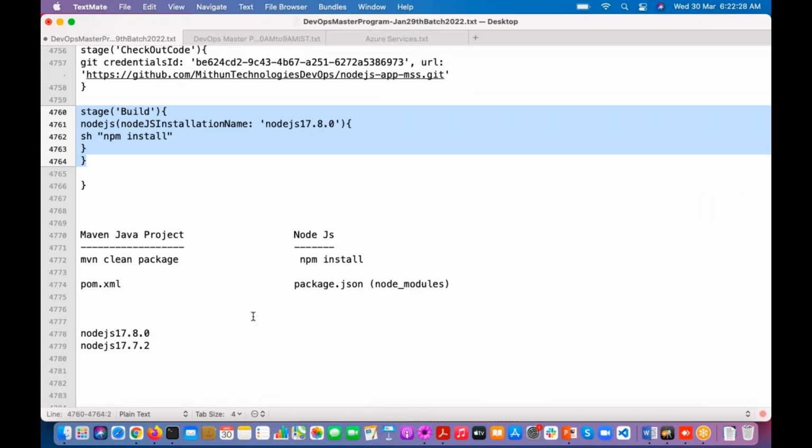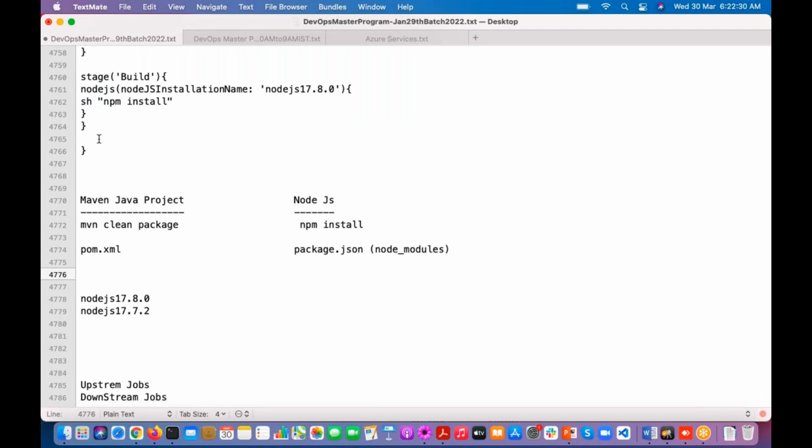What is the next stage? The next stage is executing the SonarQube report. If it is a Maven Java project, we use mvn sonar:sonar, right? If it is Node.js, we can use npm run sonar, or we can use node sonar-project.js. Either one can be used.